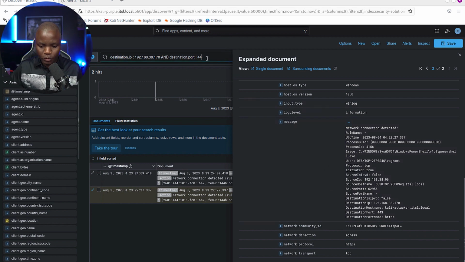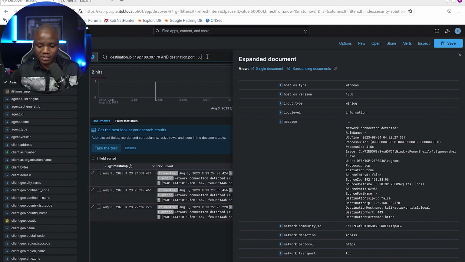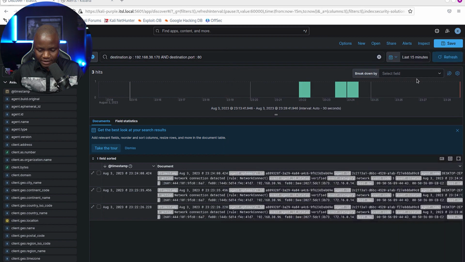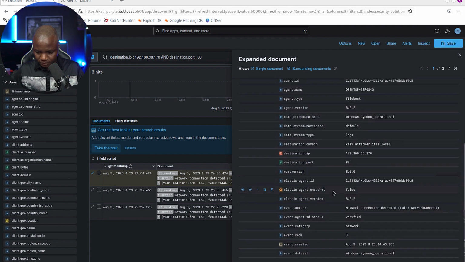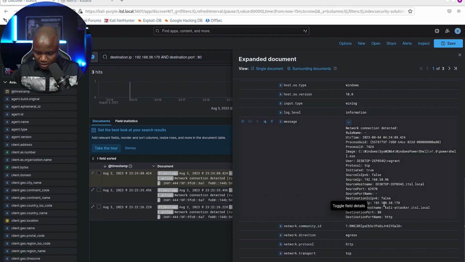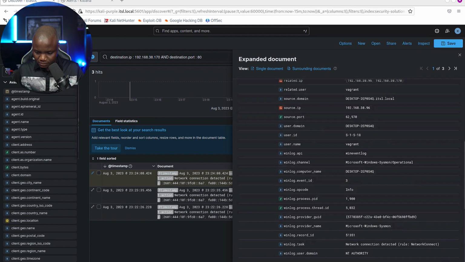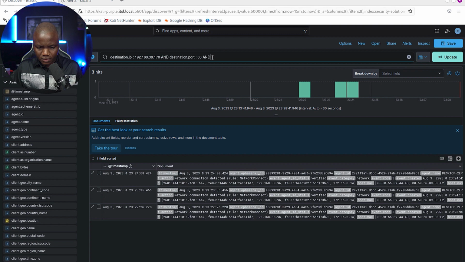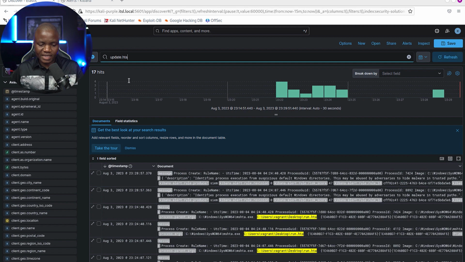Let's check port 80. For port 80, this is when we were downloading our HTA file. So let's see, did we see anything going to port 80? Okay, network detection, connection was detected. All right, it was by the user Vagrant. What about something.hta? Did we see our HTA file being downloaded?